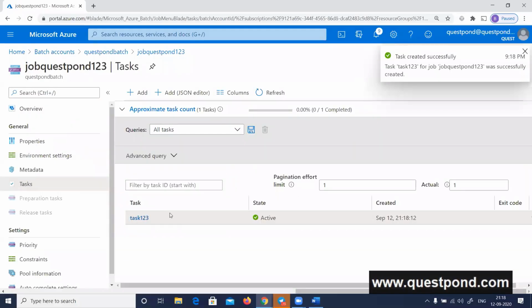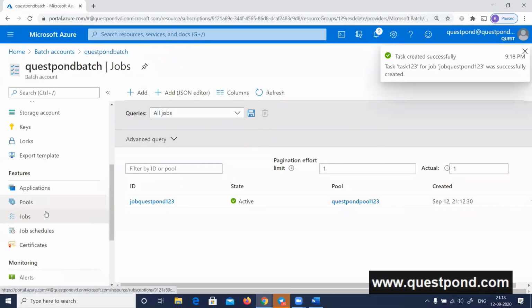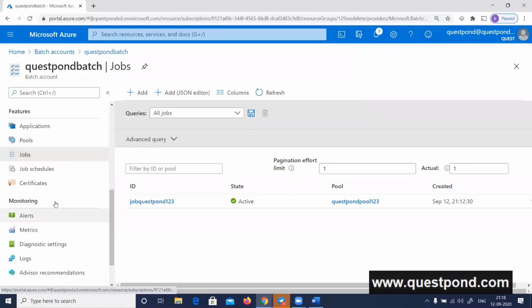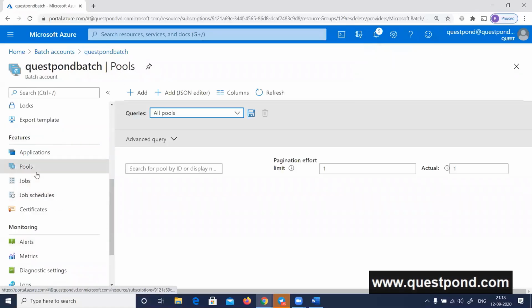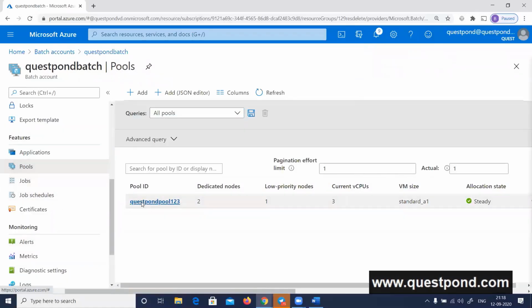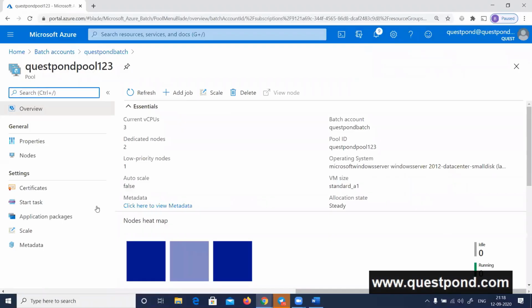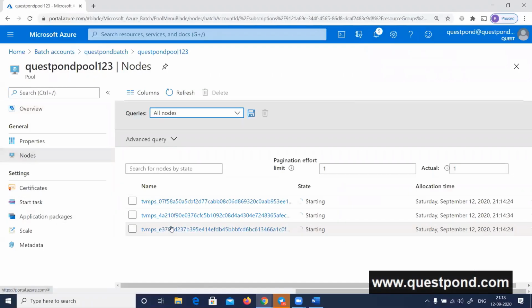I think so. My nodes. What happened to my nodes? Hang on. Dedicated nodes. These are my nodes, and it is saying that nodes are just starting. Must be that these nodes have to first start running, isn't it?